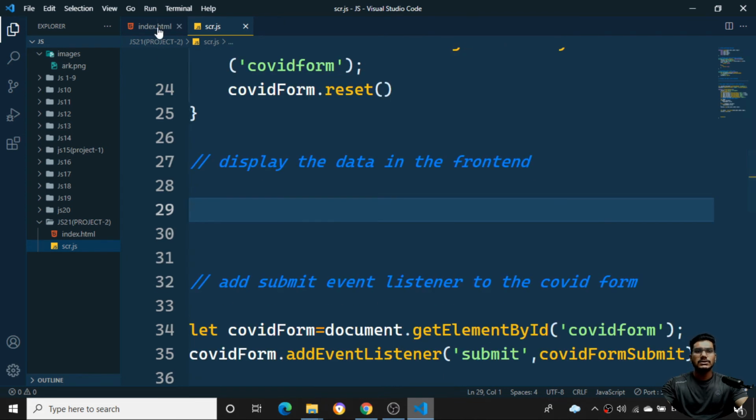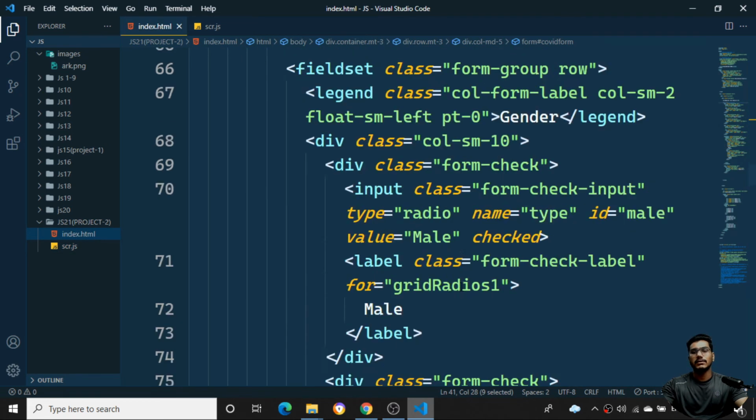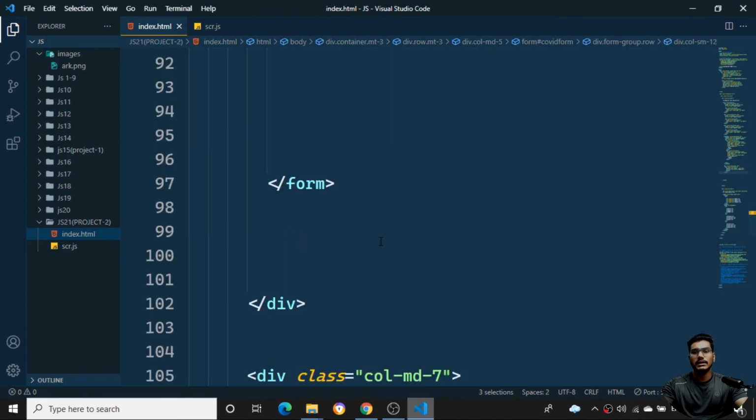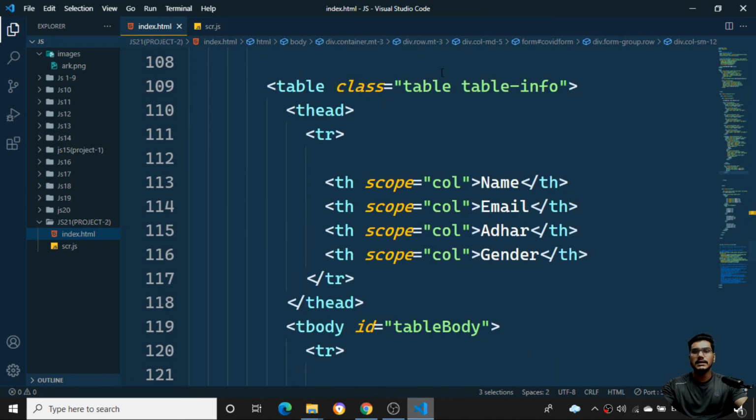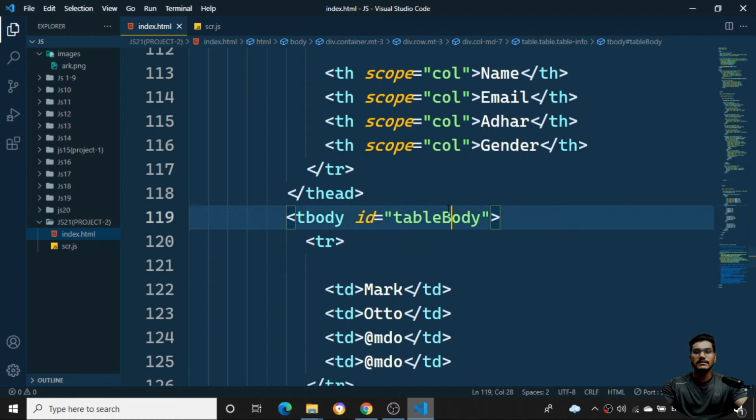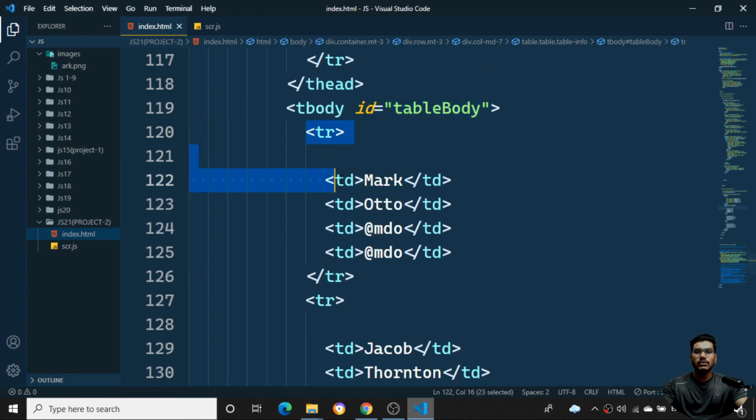So here I have given one ID, you can see. To register the particular view details, I have given the particular ID here. You can see the table body I have given. So I want to just copy this row over here. I just need to copy this particular row.